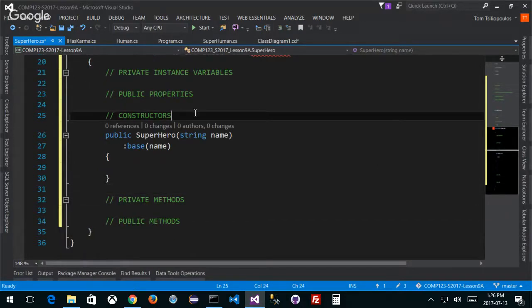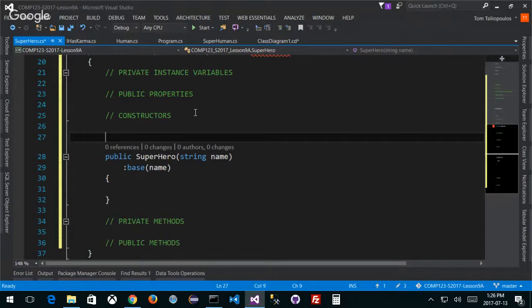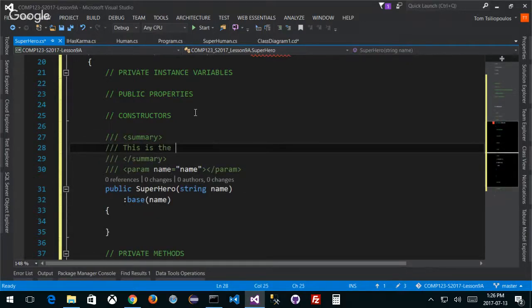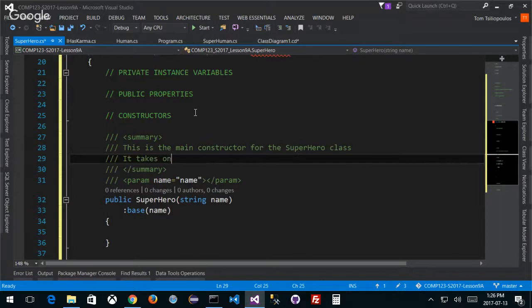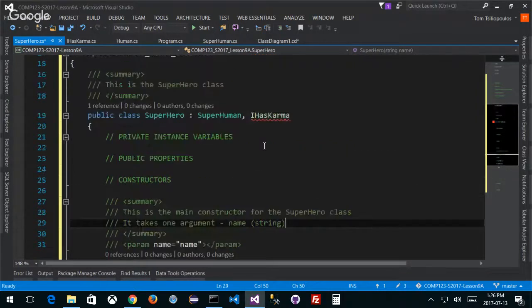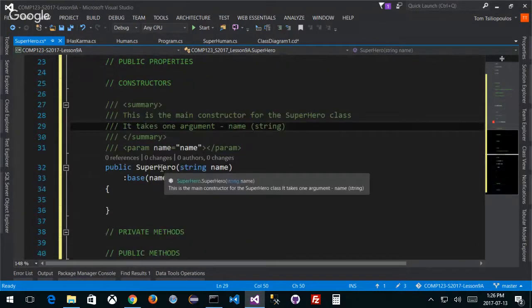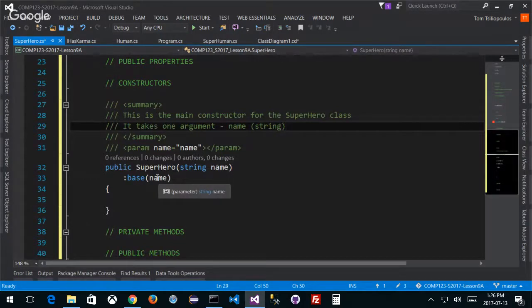And this is the constructor, so I can just put in a couple forward slashes here to define the details here. So this is the main constructor for the superhero class. It takes one argument, name now, which is a string. Now this is going to change. I'm going to change this up. But if you notice, this is all I've done. So I've got this part. I've already satisfied this piece, right? Superhuman, because I've passed in superhero, the name, to the base constructor, superhuman. And I don't have to do that here. I don't have to say this name is equal to name because it's being done way back in human, right?